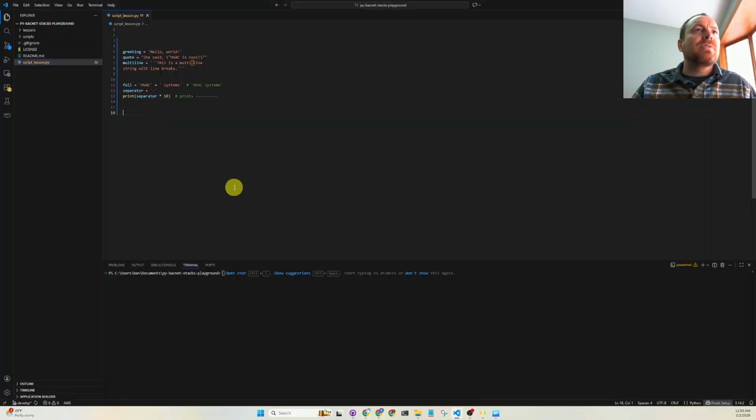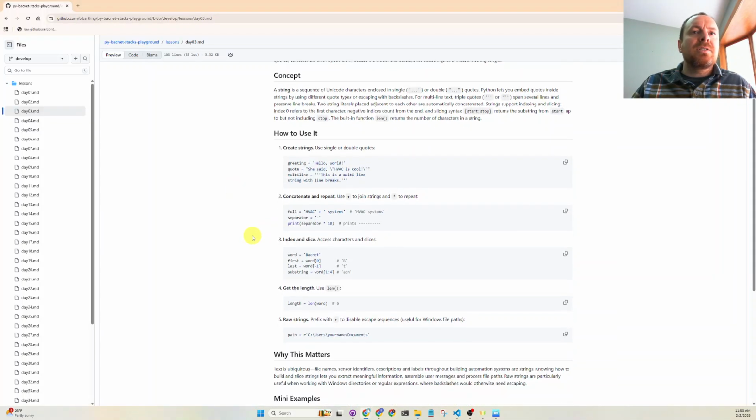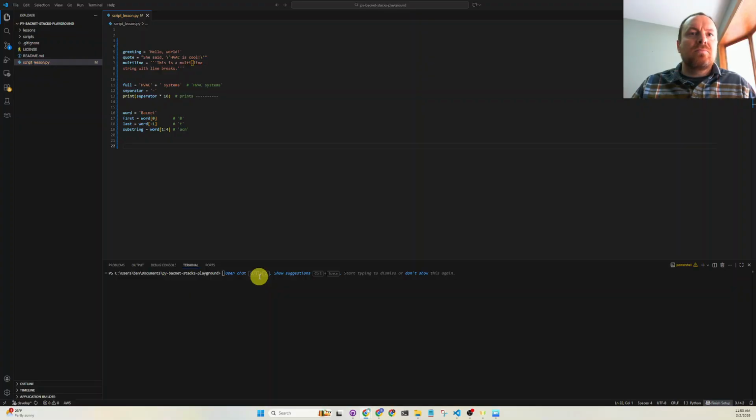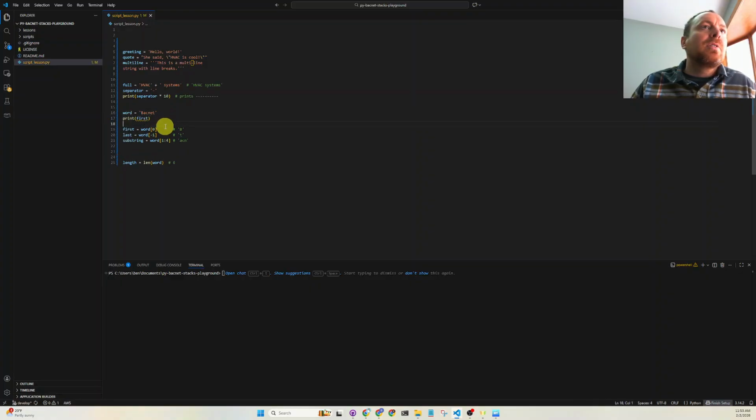So let's see what this does. This is our little tutorial here. Okay, let's add some print lines here. I think these will just print characters. I'm just going to add some print statements up here. Whoops, actually I have to do it below.